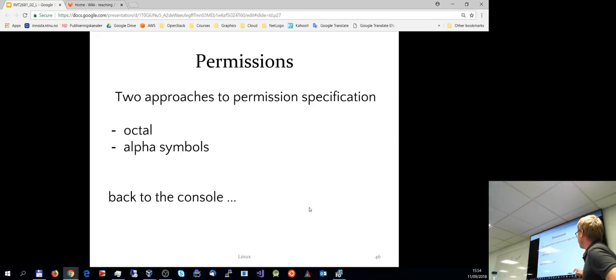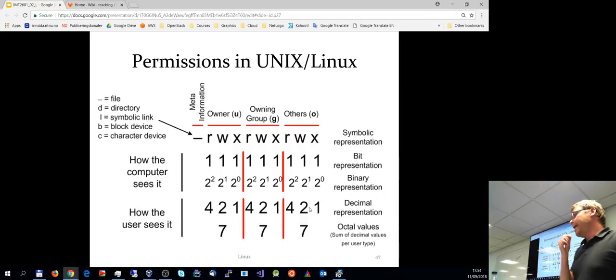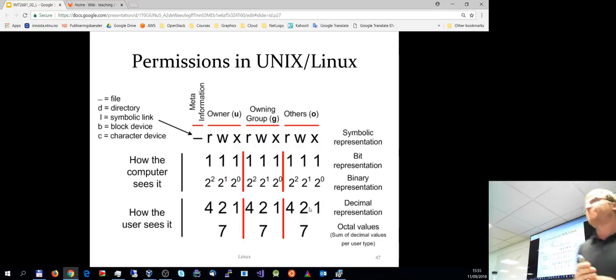One is a representation by octal values and the other by alpha symbols, and since that sounds scary, let's just get on with it. If we talk about permissions in Linux, we need to come back to the file concept that we saw earlier, and the structure that we probably saw earlier on the command line as well. And the idea is that each entity, meaning a file or directory, has permissions.